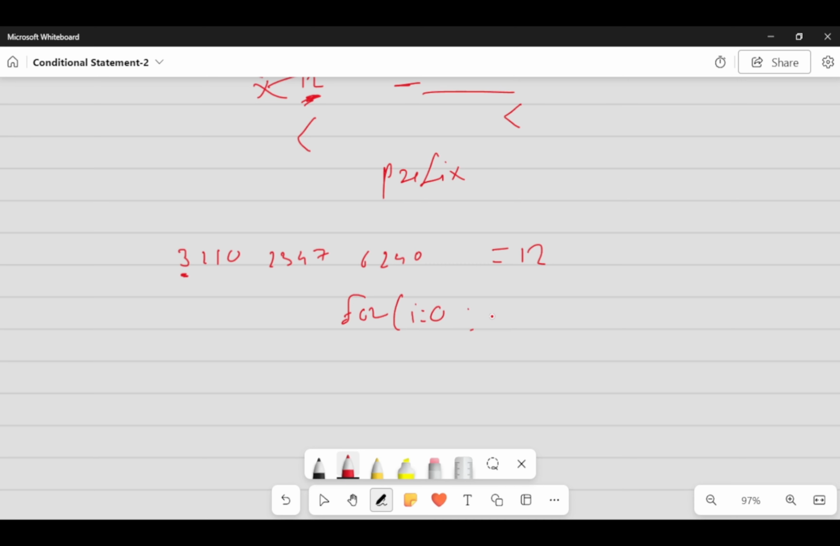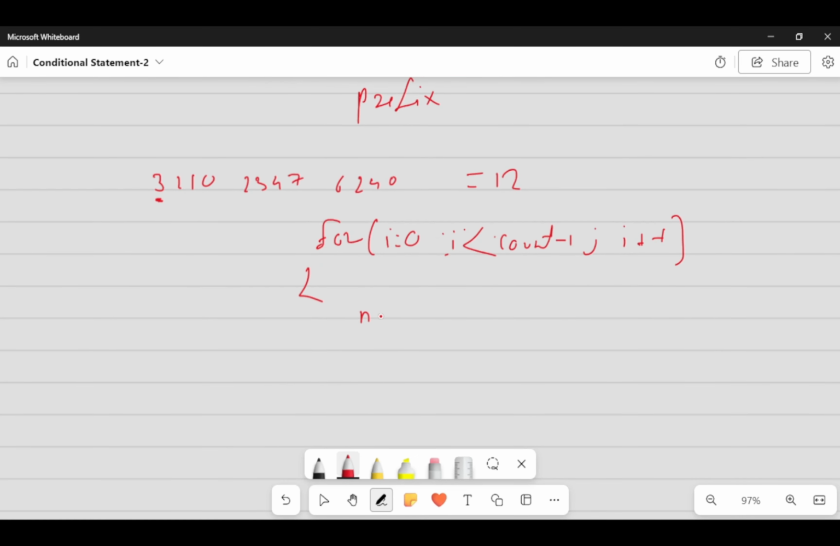i is smaller than count minus 1, then i plus plus. So definitely, the logic here will be n is equal to n divided by 10.